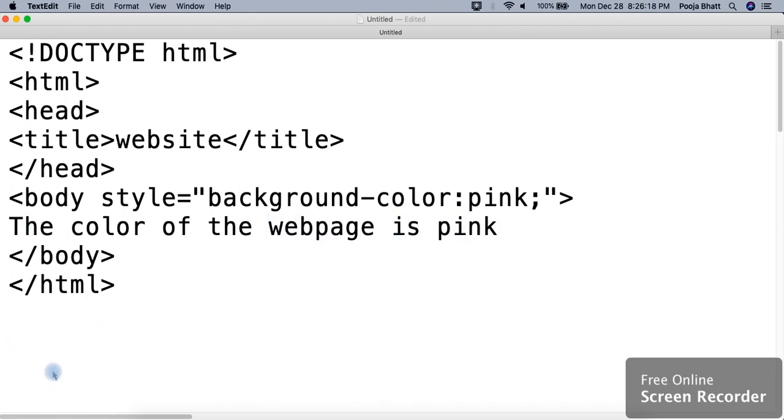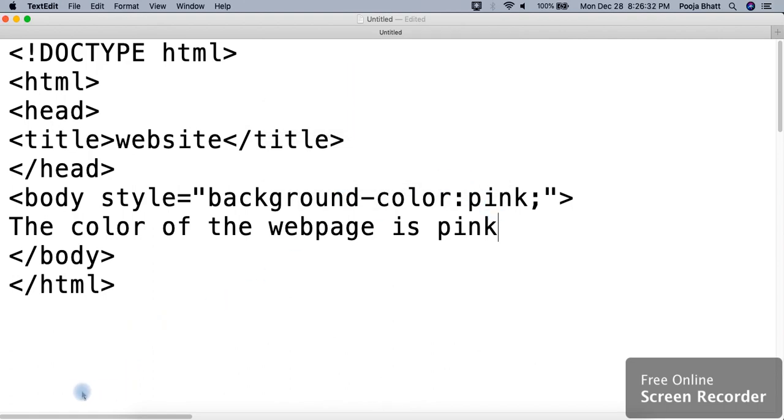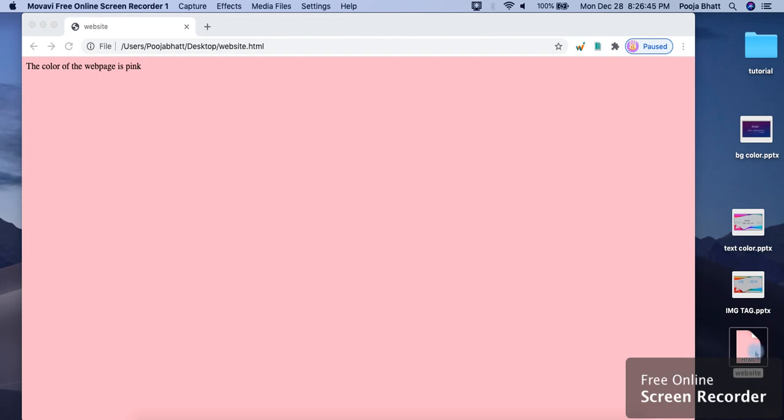Now let us save. The command is, I will write website.html. Save, use HTML. So I just drag it to Google Chrome and it's opened here. So the color of the web page is pink.